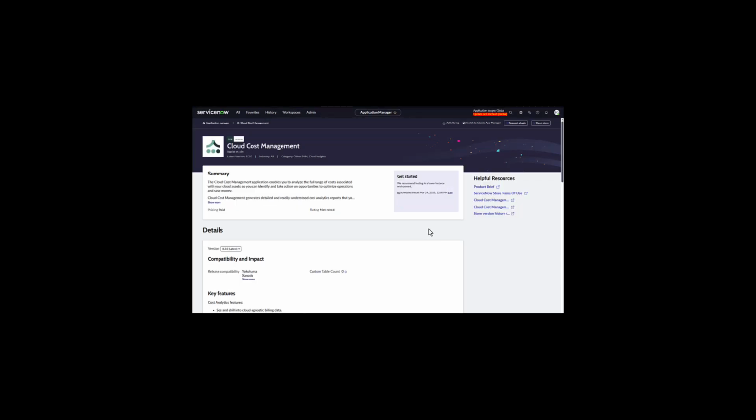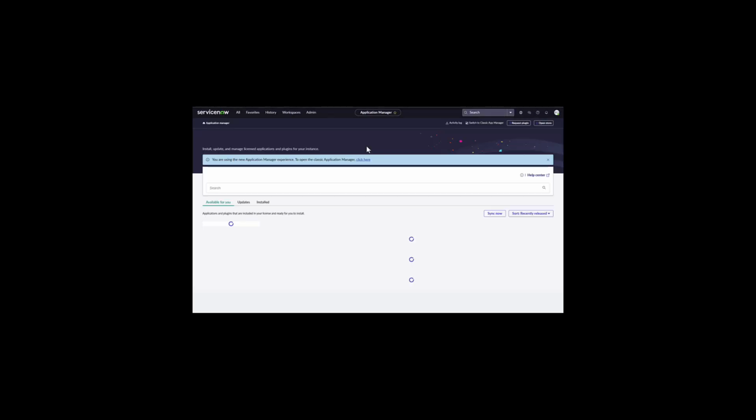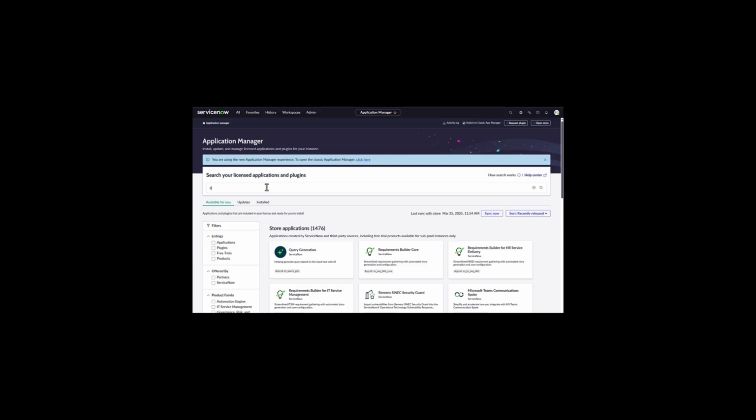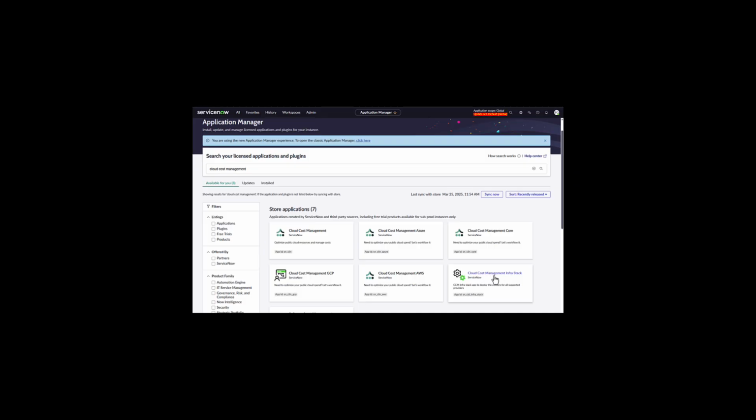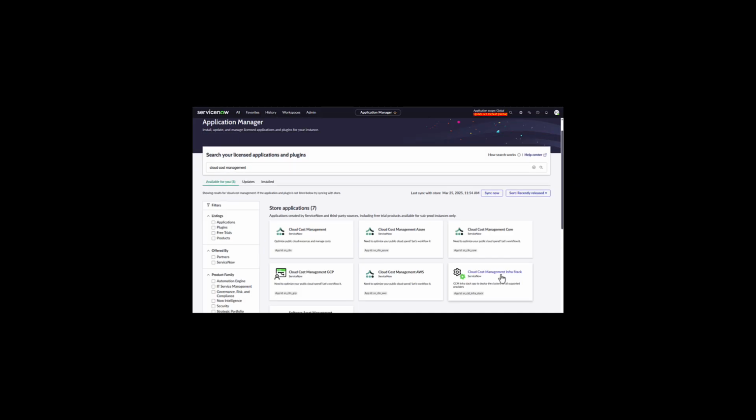All right, now that the base Cloud Cost Management Store app is scheduled for install, I can also schedule the Infra Stack application. So we can go back to the application manager. Again, we can search for Cloud Cost Management. And now I'm going to open the Cloud Cost Management Infra Stack Store app.